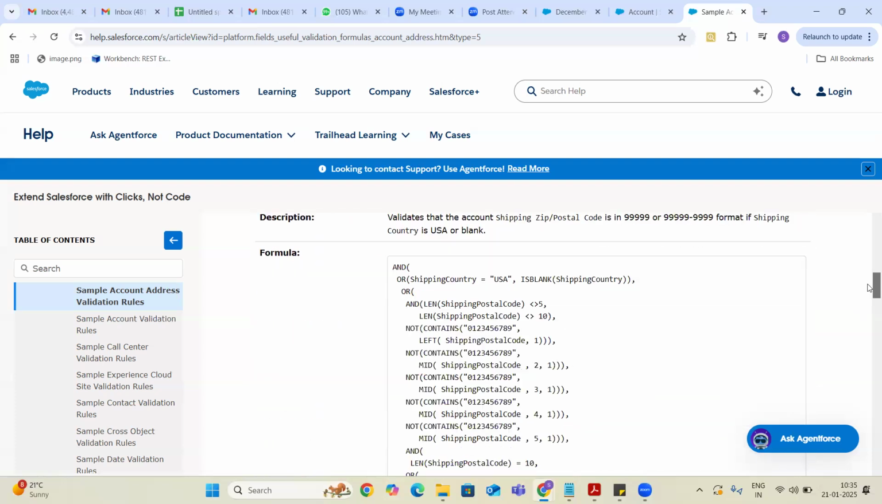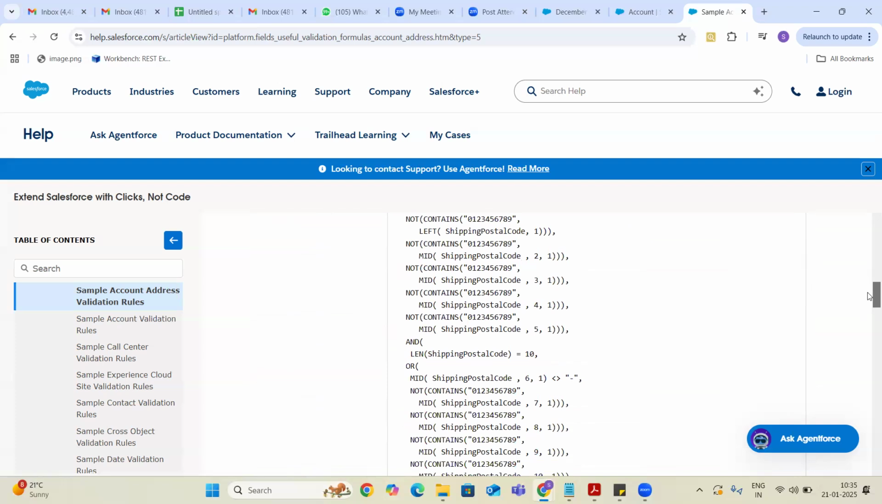Any questions on the validation rules we have discussed so far? Are you not able to understand any of the functions that we discussed, like LEN, MID, CONTAINS, LEFT, RIGHT? NOT is just reversing the values.